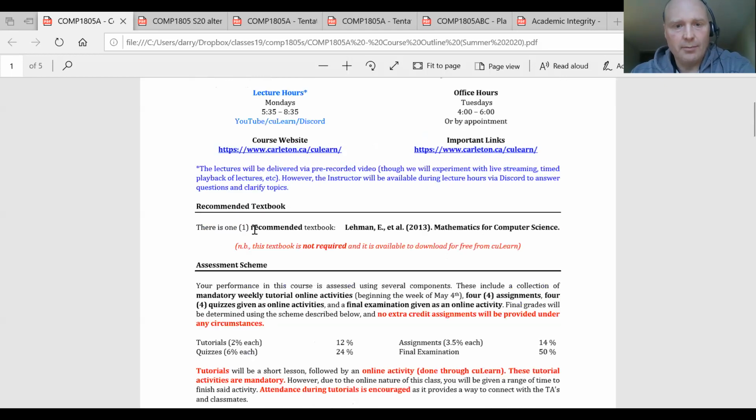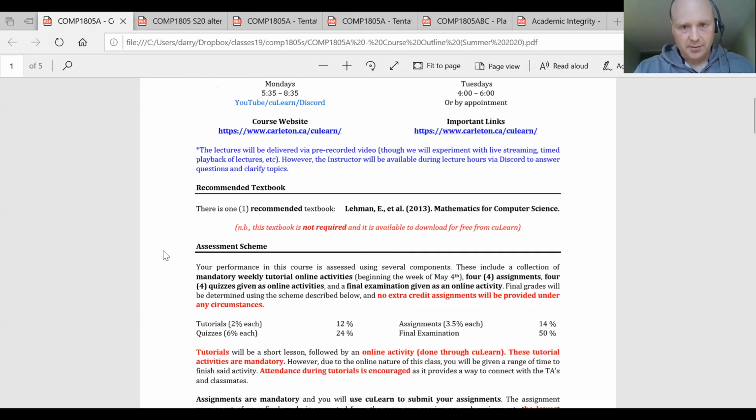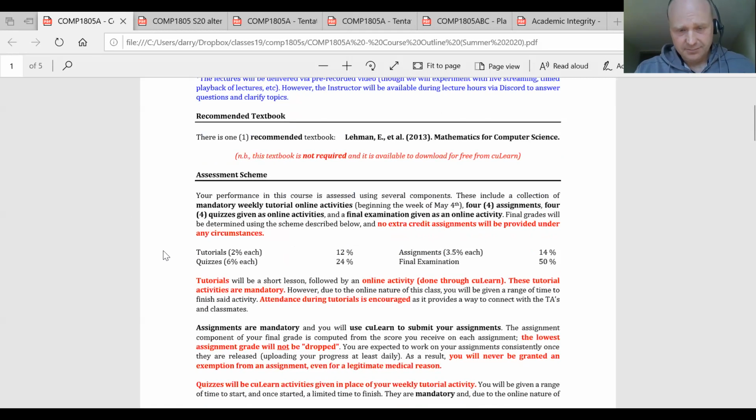We have one recommended textbook, although it's not required. So you can download this off of CU Learn, and it's just another resource, although there are plenty of resources without the textbook, and we'll get into that in a little bit.